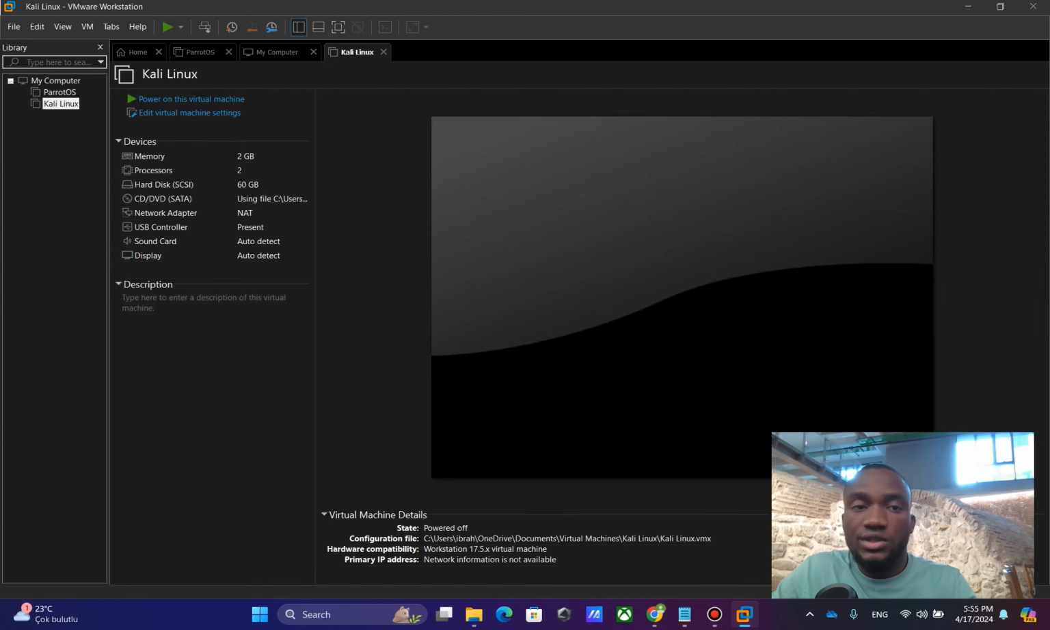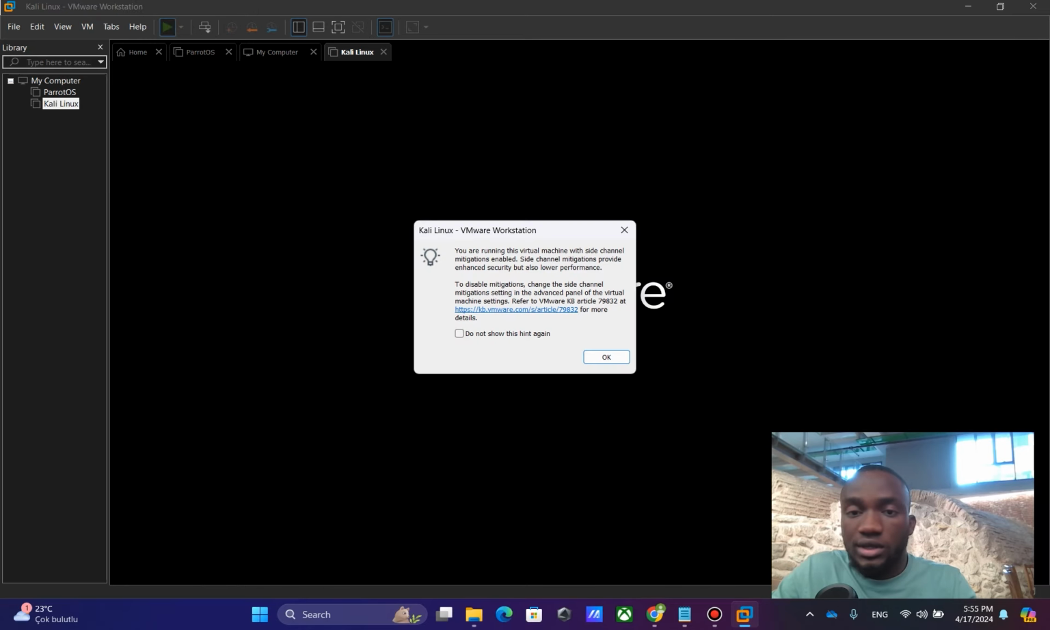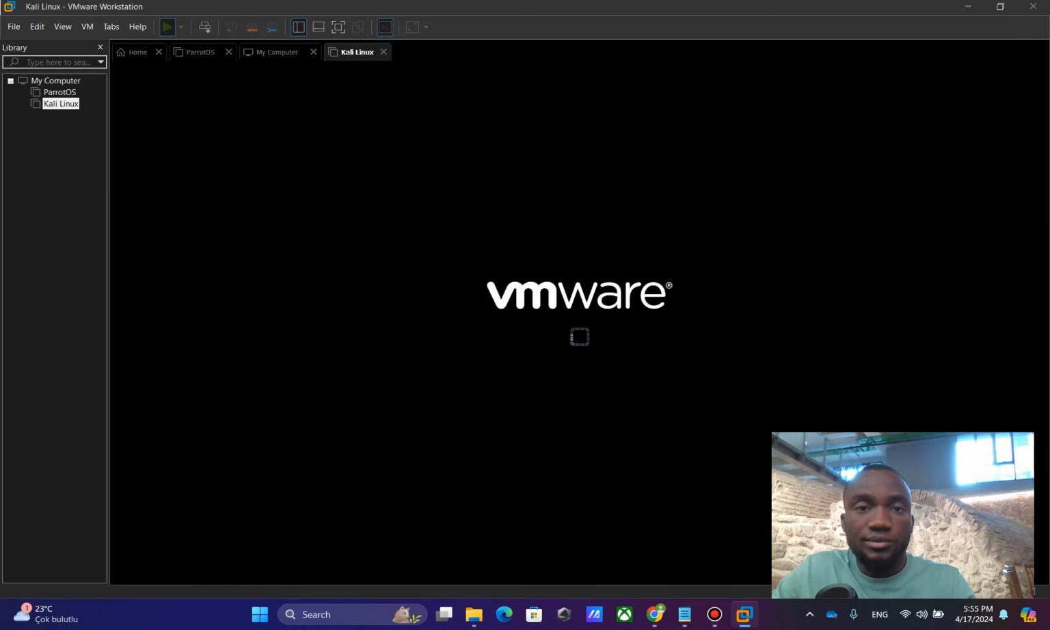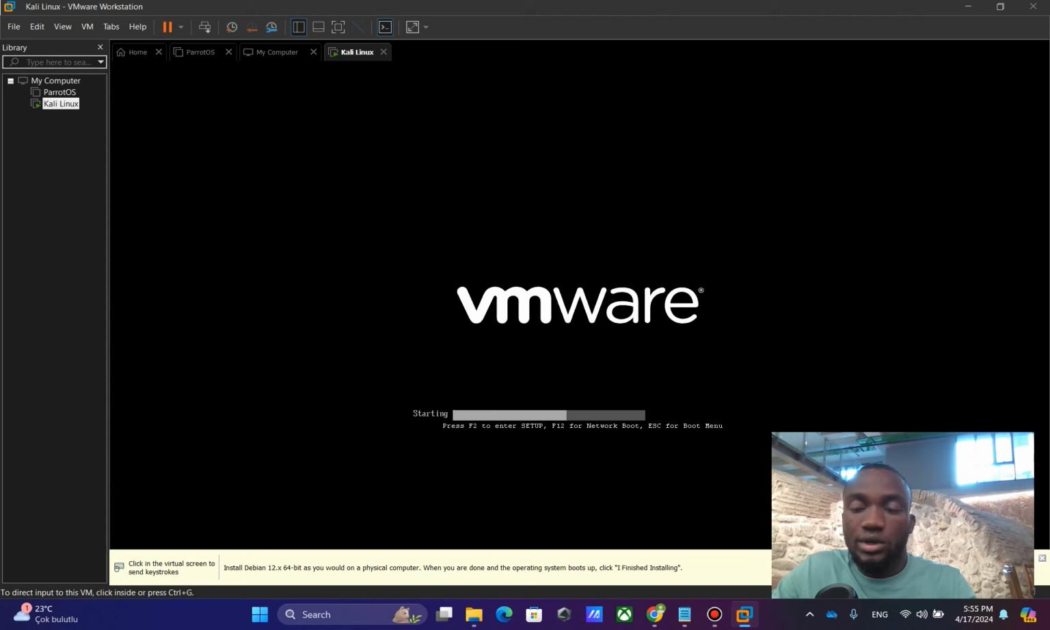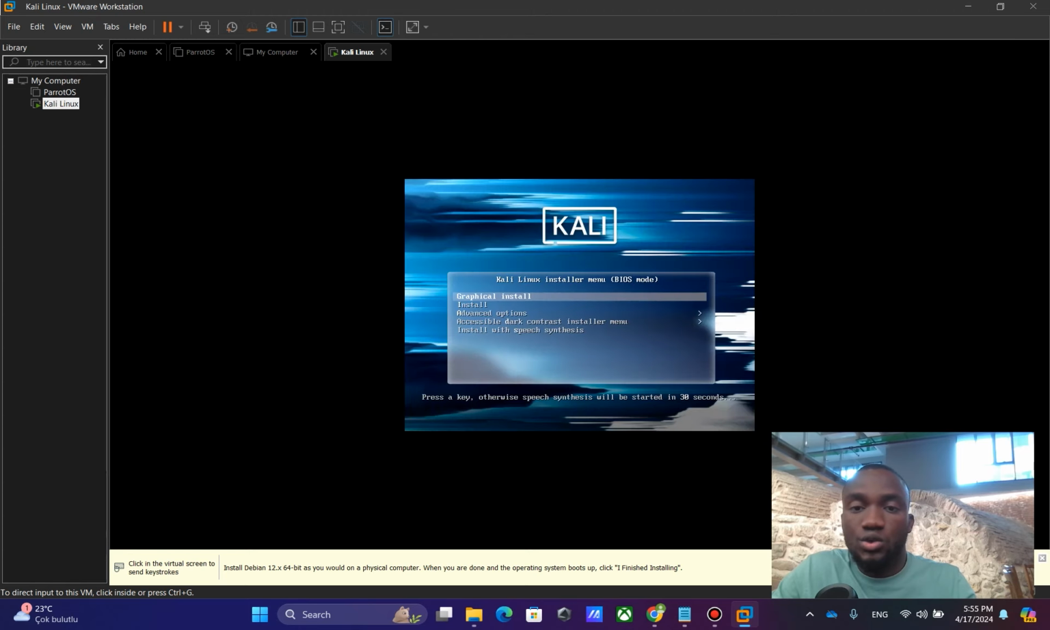So the next phase is we have to power on our virtual machine, so that we can complete the installation process. Once this has been loaded, I'm going to ensure I pick my date, my time, and also some other necessary things like the tools I want to install on my Kali Linux. So I'm going to choose the first option, the graphical install, and I'm going to press enter on my keyboard.